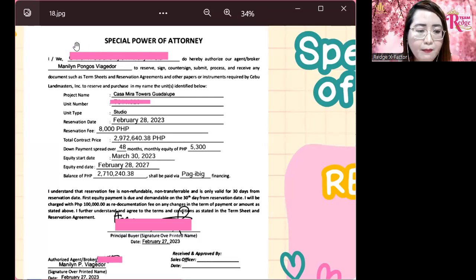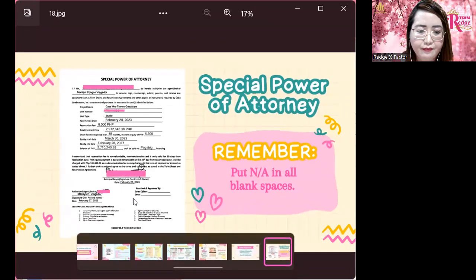Pero wala naman sigurong hindi applicable dito kasi detalye to kung ano yung specific unit na kukunin, kailan i-reserve, tsaka magkano ang total contract price. And don't forget to have the buyers affix their signature above their names here. And again, for those who are not registered sa DHSUD or accredited sa PRC, let your unit manager sign this document. Okay. That's for special power of attorney.